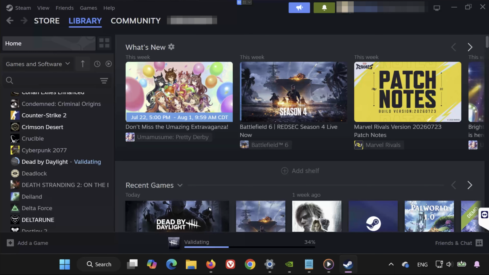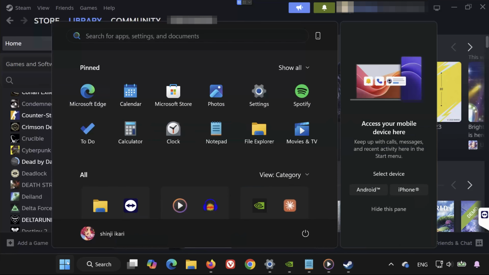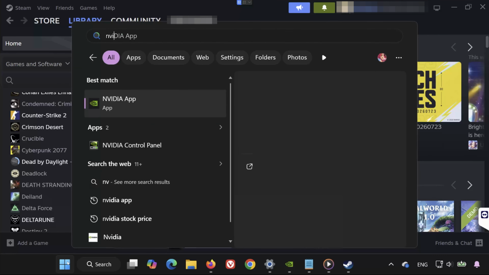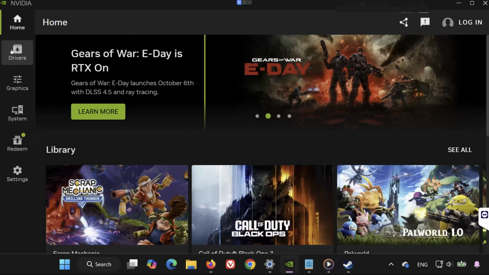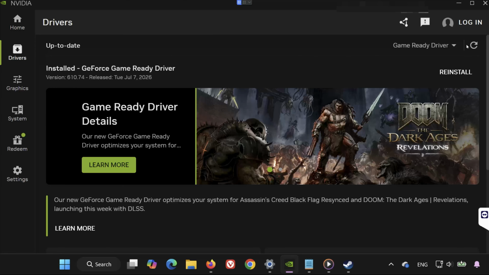Solution 4. If your computer uses an NVIDIA graphics card, open the Start menu and type NVIDIA App. Open the application. Click the Drivers tab. Then select Check for Updates. If a new driver is available, download and install it. Once the installation is complete, restart your computer. Then launch Dead by Daylight again and check if the crashing or launching issue has been fixed.